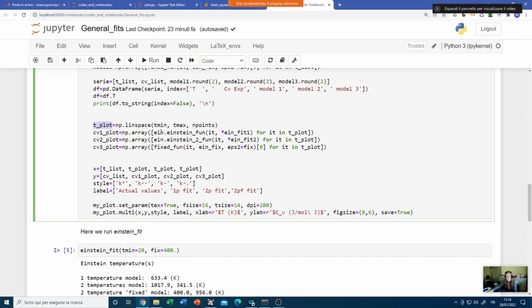Then I compute, by using list comprehension as done before, the CV according to the three models by using the three different functions for the values in this t-plot here. Then I create a list. This is done for the use of the plot function that I define in my files. I created an instance of the class by using the variable myplot. So this myplot is an instance of the class plot, which I imported at the beginning.